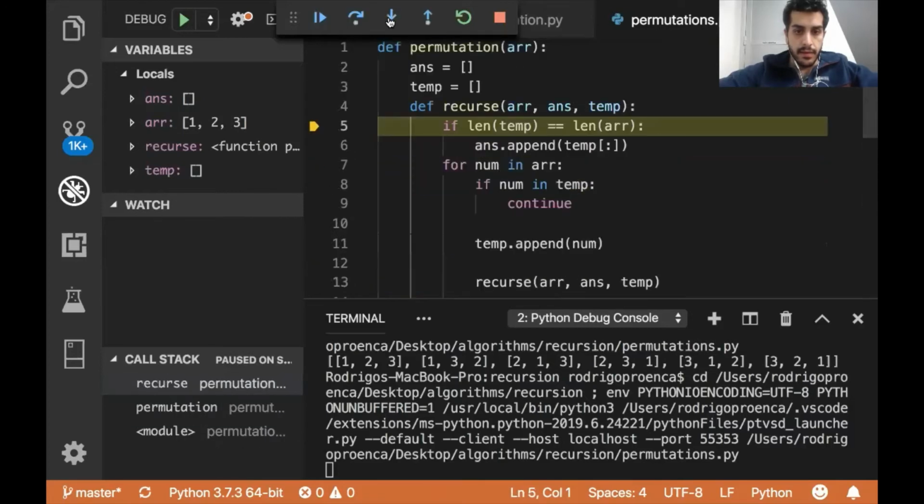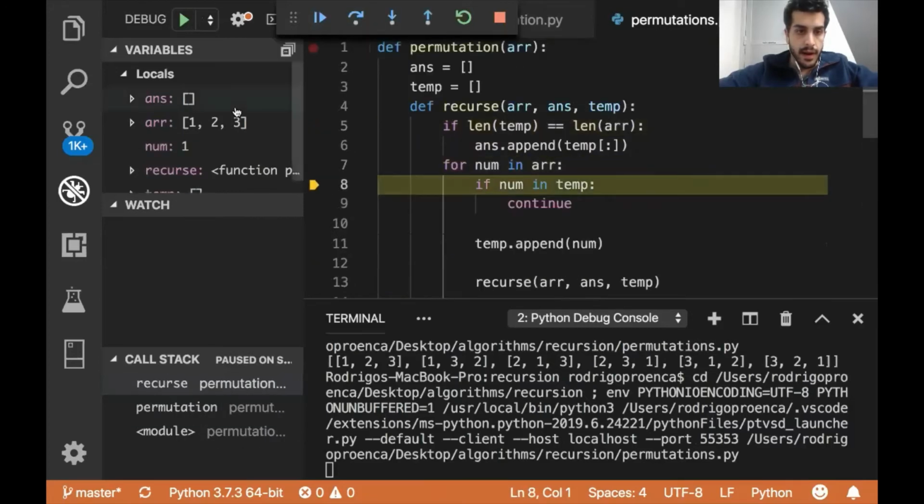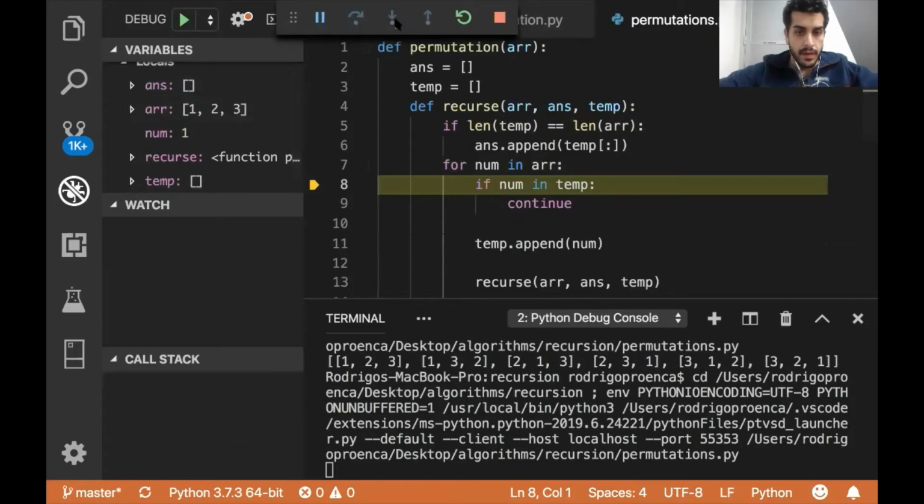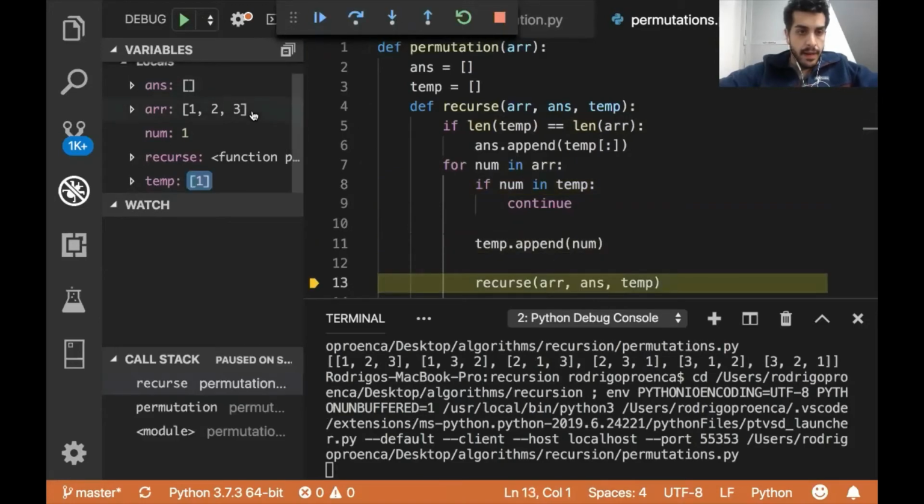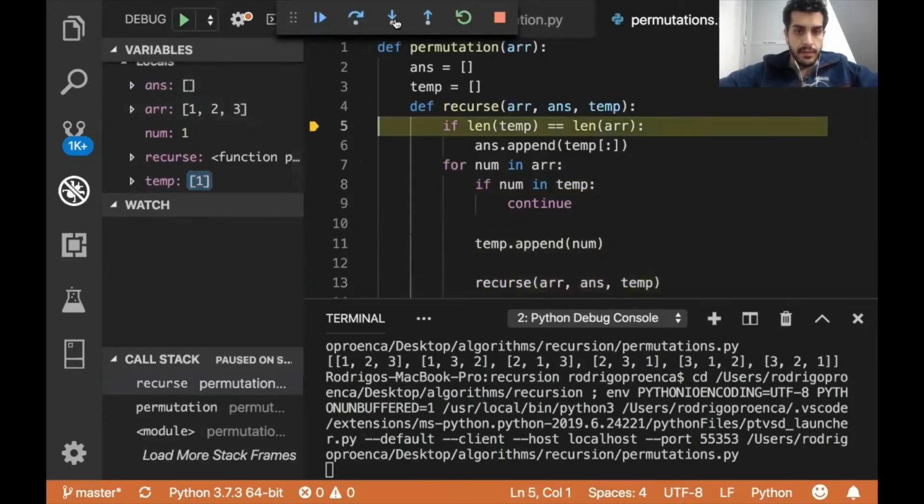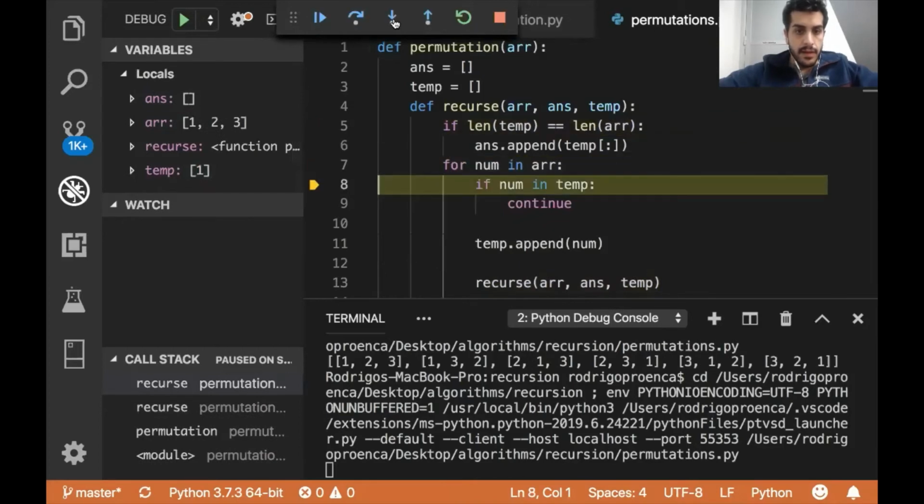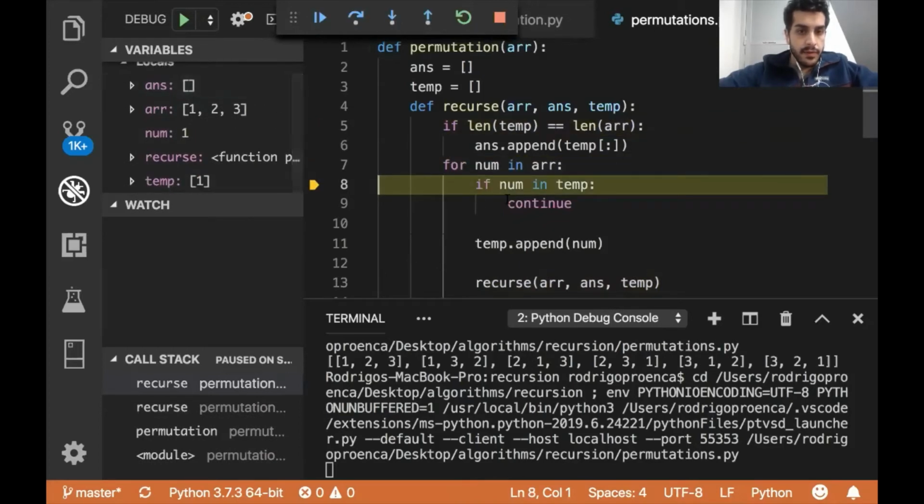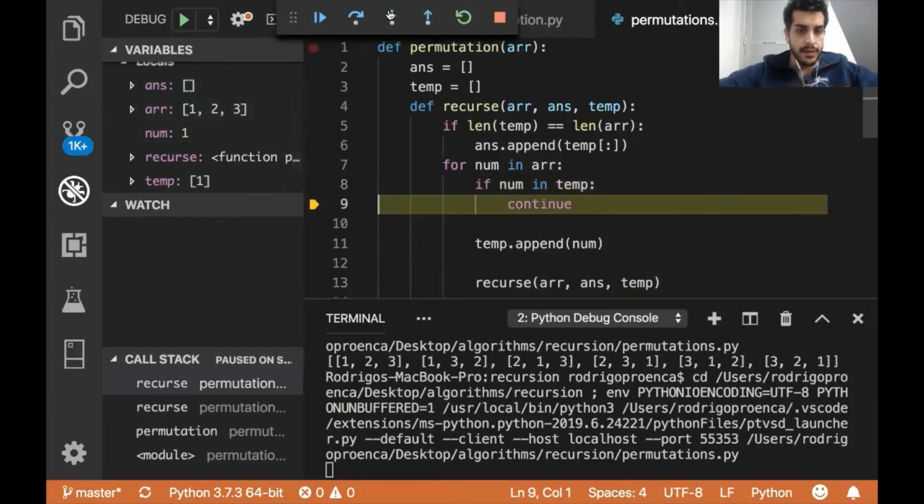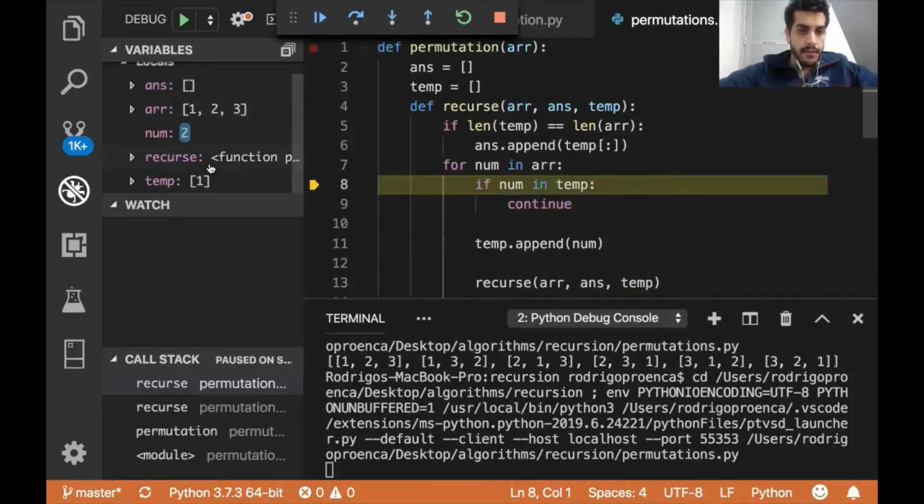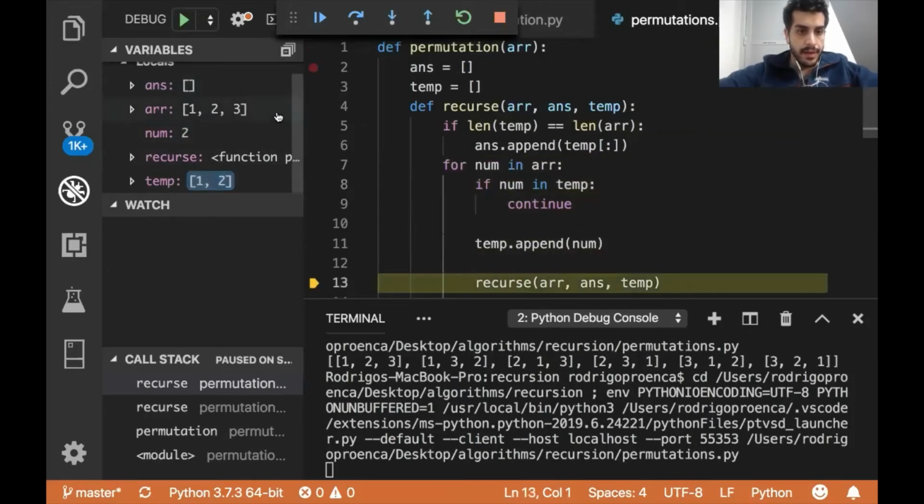We're gonna iterate over the array and append the first element. Now we're gonna go to the second. Basically we need some condition to check if the number is already there. We'll see that 1 is already in our temporary array, so we're gonna continue. And now we're gonna use 2. 2 is not in our temporary array, so we append it.